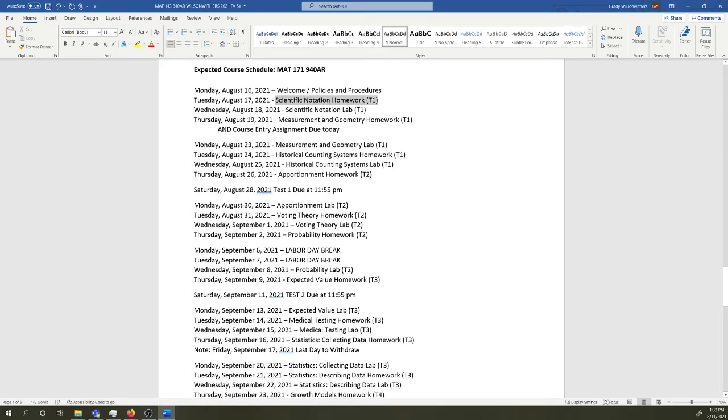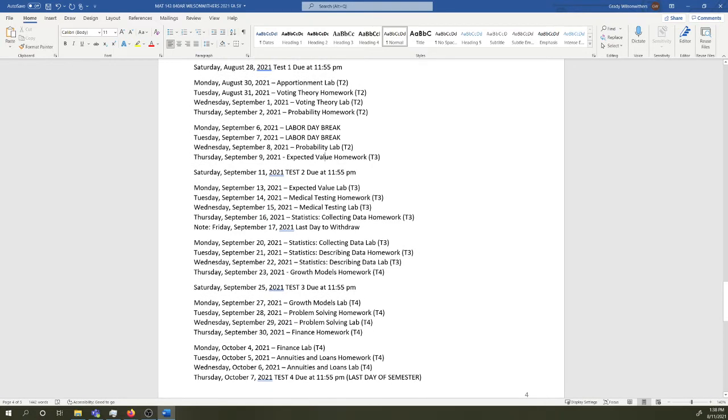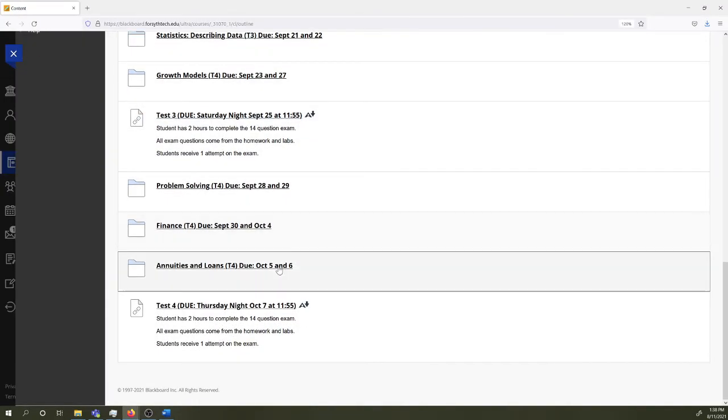I put by each topic what test that topic will appear on. The tests are not cumulative. Each test is standalone. So these are the topics for test 1. But the Thursday before test 1, you'll actually get started on the topics for test 2. And then the Thursday before that test, you get started on the topics for test 3. So that's a little quirky. All of the test questions come directly from the homework and the labs. So if you're comfortable doing the homework and lab work, you'll do absolutely fine on the test. You get 1 attempt on the test.